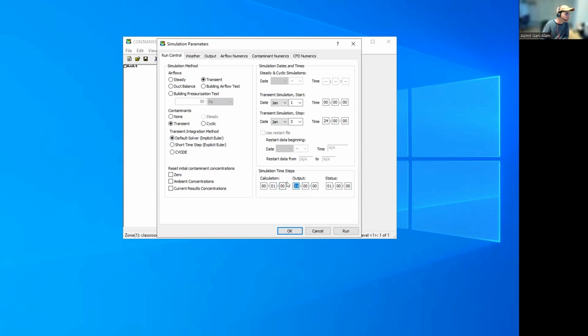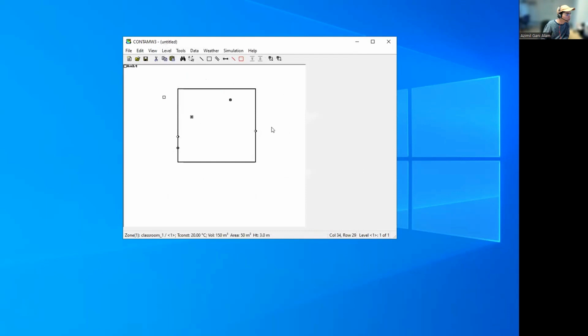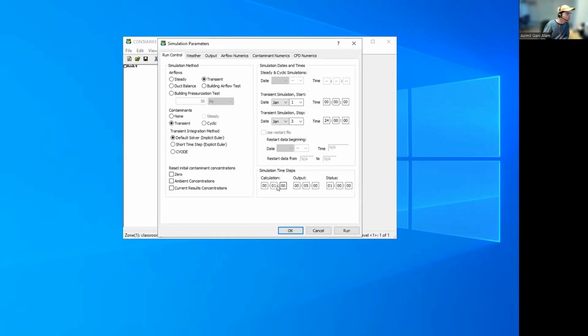And then the output data you will export, I recommend you make it the same as the calculation. But suppose that you need the output every 5 minutes, then you will interpolate the output value from the output you actually define. But I recommend for this simple simulation, just make it the same as the calculation. And then the status, it's not so important.